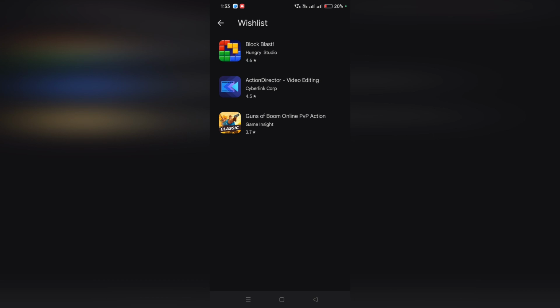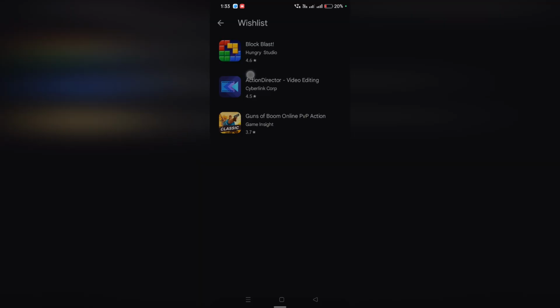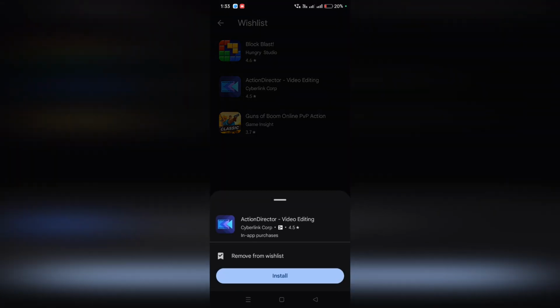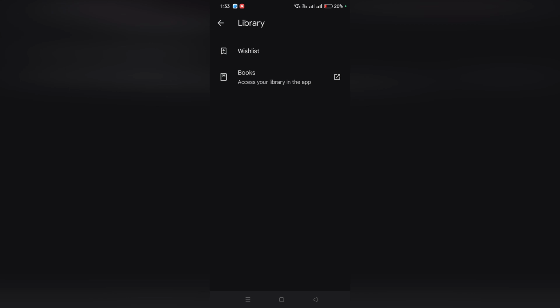So there you go, guys. So that's how the Play Store wishlist works and where to find it. And guys, a quick tip for you: you can also remove them from your wish list. This is how you remove them from your wish list. Just hold it. For example, just hold, then click on remove from wish list, and there you go, guys.